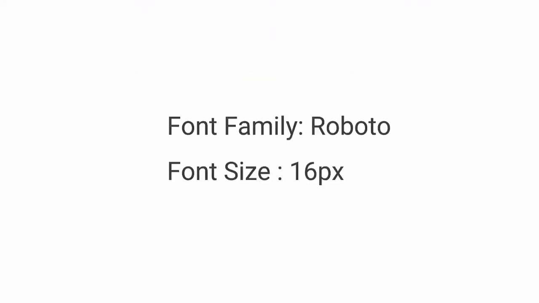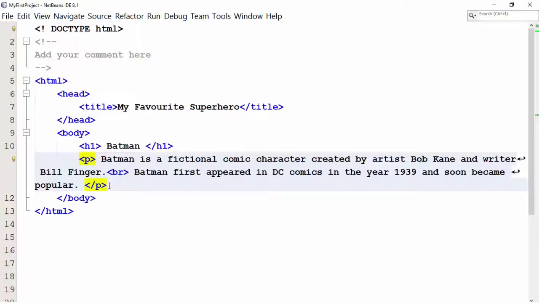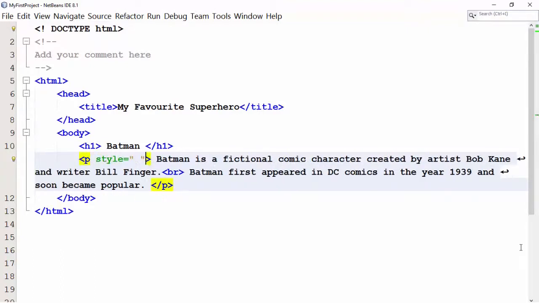I plan to use Roboto as my font family and 16 pixel as font size. I have Roboto font installed in my PC. Please refer to helper text to get information on how to install font in your system. Let us start with inline styling. To use inline styling, we add style attribute within p tag as shown.